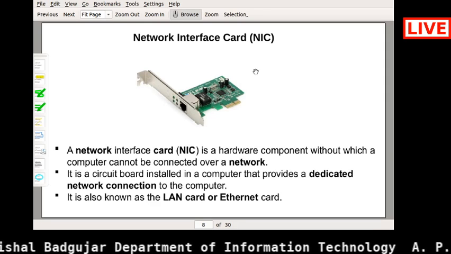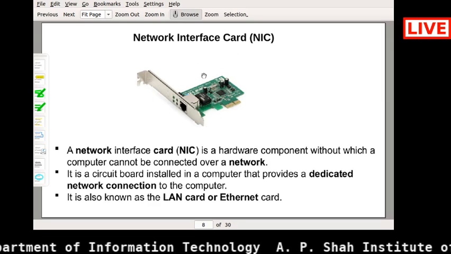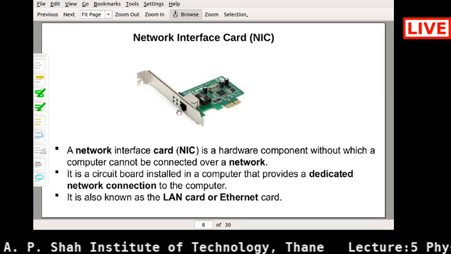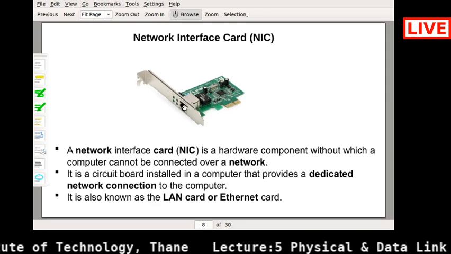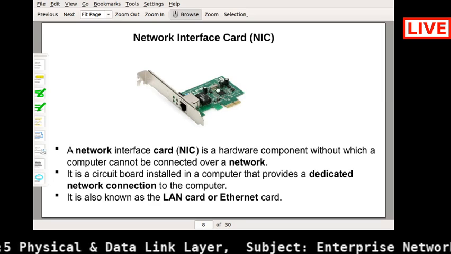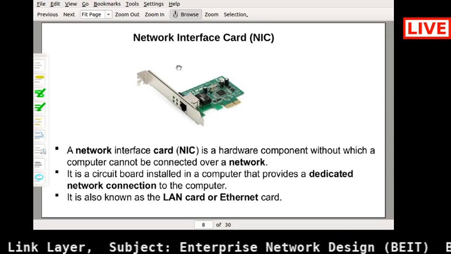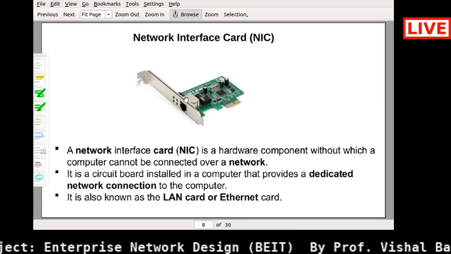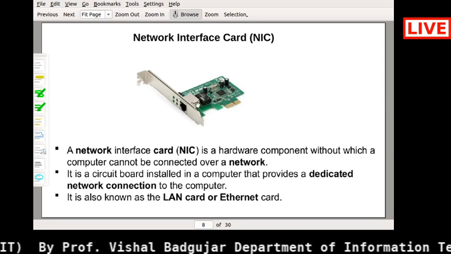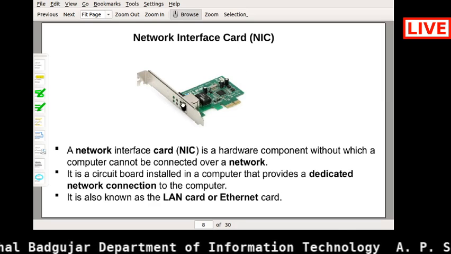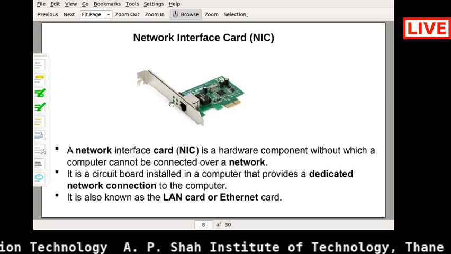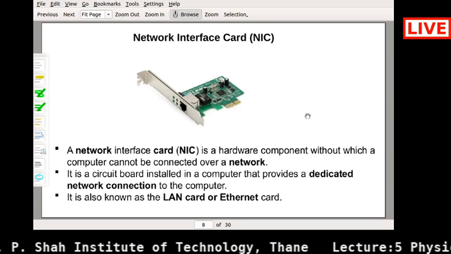The network interface card, which we can also call a LAN card or NIC. If you consider your laptop or desktop, one Ethernet port is there. It is a hardware component, and it is useful for connecting you to the internet. For internet connectivity, the network interface card is required for your computer or system. We can call it an ethernet port, a LAN card, or a NIC, network interface card.